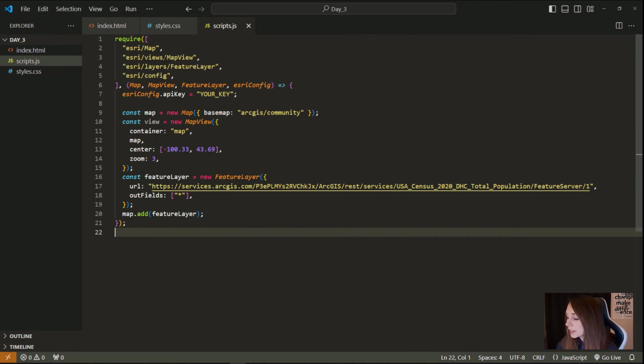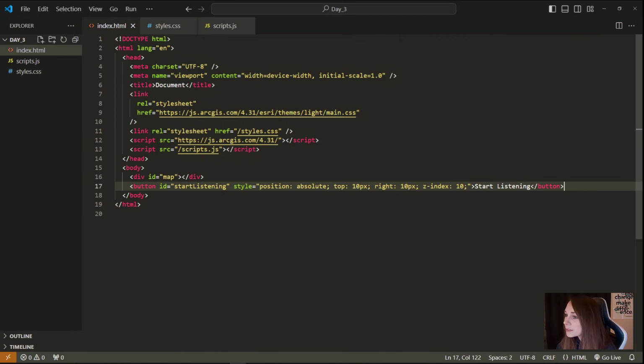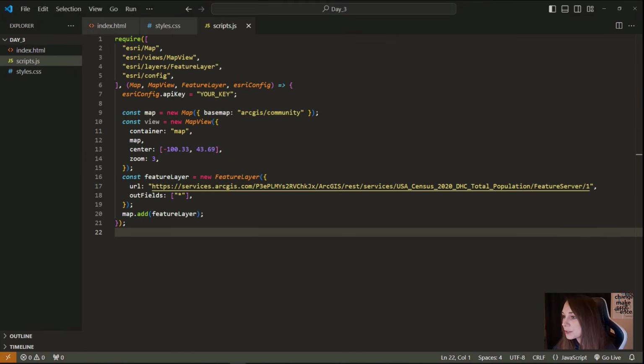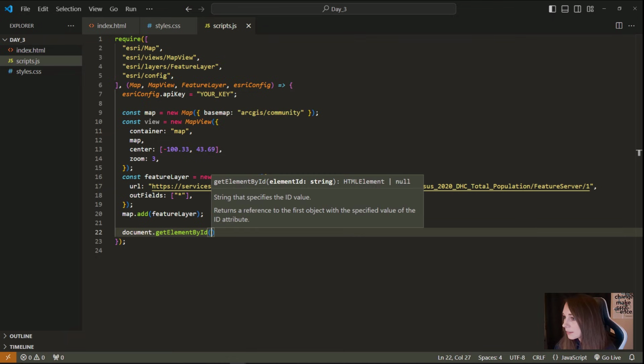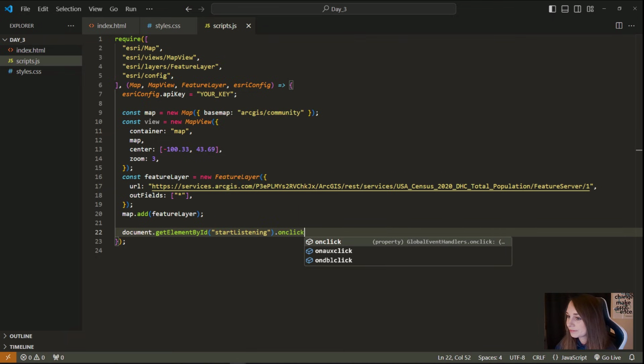First, we're going to need a way to trigger the speech-to-text process. To do this, in my HTML file, I'm going to start by adding a button to the page. And this button will sit in the top right corner and say, Start Listening. So now that we have our button set up, the next step is to really make it functional. And to do this, we're going to set up a click listener. First, I'll go ahead and select the button by its ID and attach an on-click event handler to it.